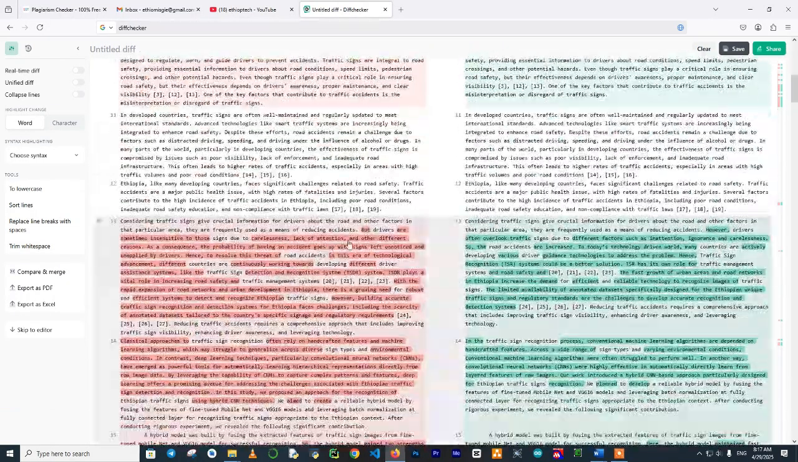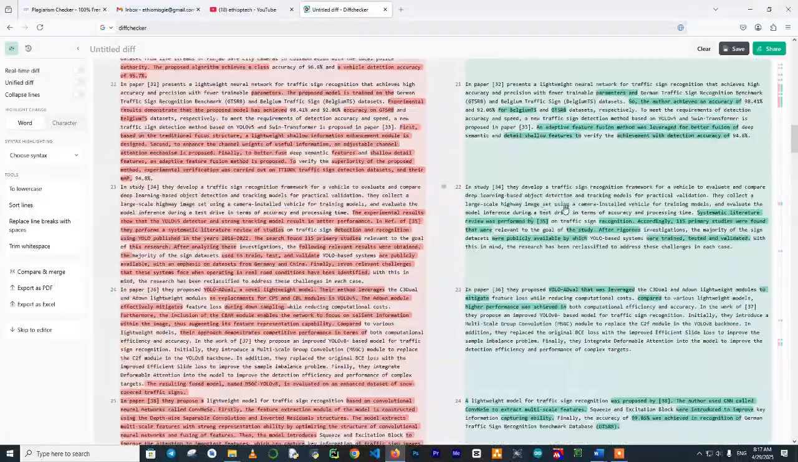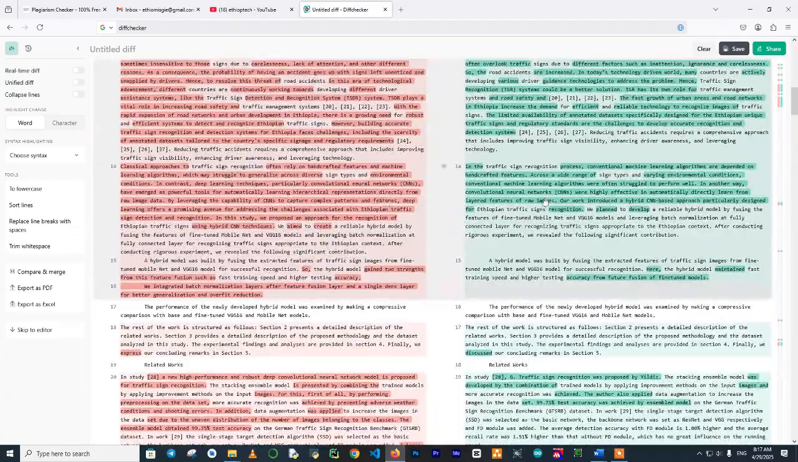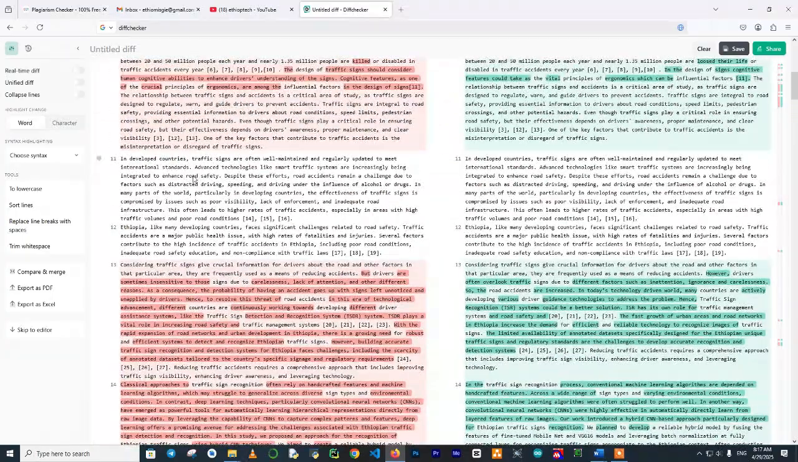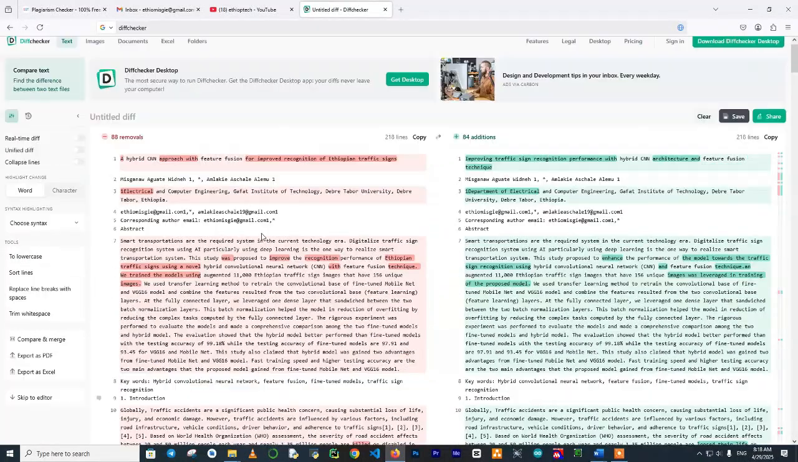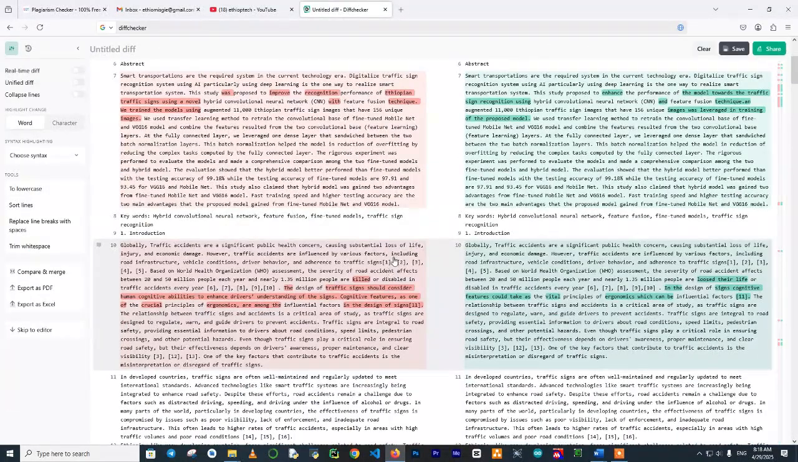So that means almost all content of the paper is the same. So I can check the difference of two papers like this before I send to any journal.